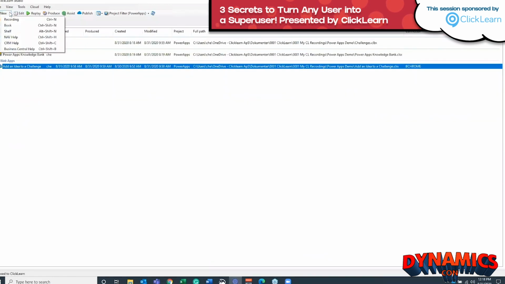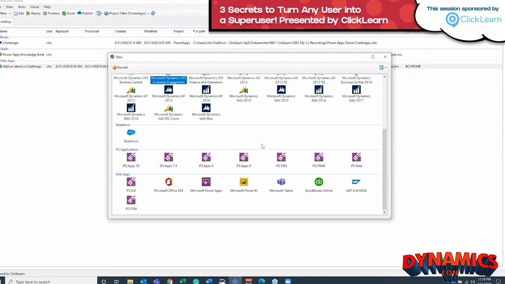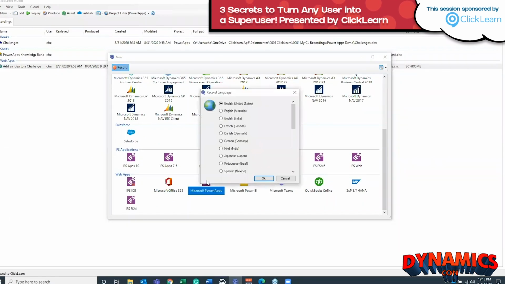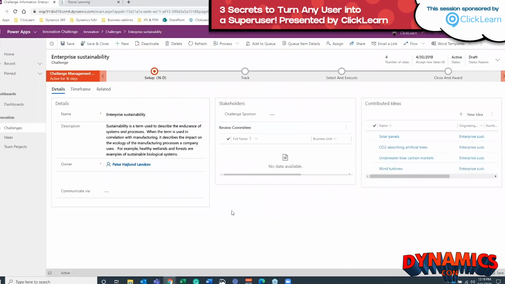From one recording, we're going to be able to create all of those different learning materials. So when we get started with a new recording, we are going to use our Power Apps platform, and we're going to record in my native language, which is English US. And now ClickLearn is going to go behind my application.